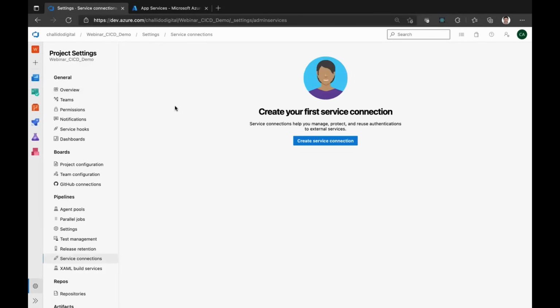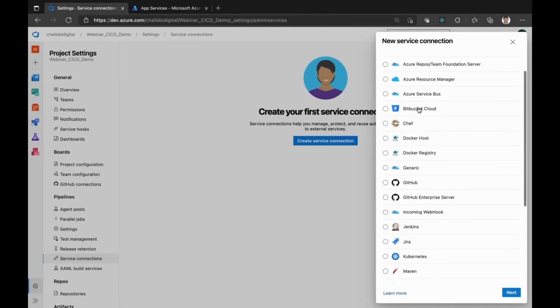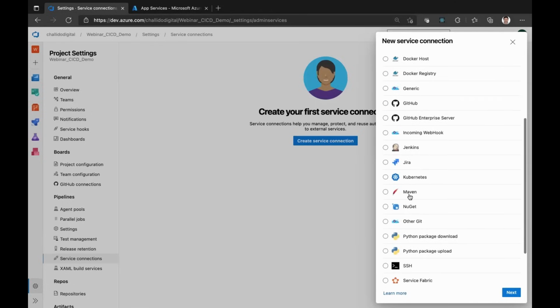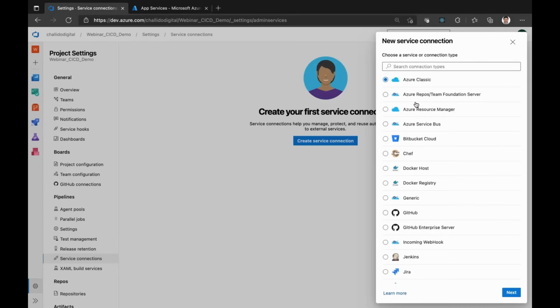A service connection is generally used to integrate two systems or integrate a third-party system with Azure DevOps. So if you see here, you can integrate with Azure services, you can integrate with Bitbucket, Chef, various commonly used DevOps tools. In this case, I want to deploy into an Azure app service, which is part of a resource group. So I want to create a service connection which talks to a particular resource group. So again, I selected this type, I'll say next.